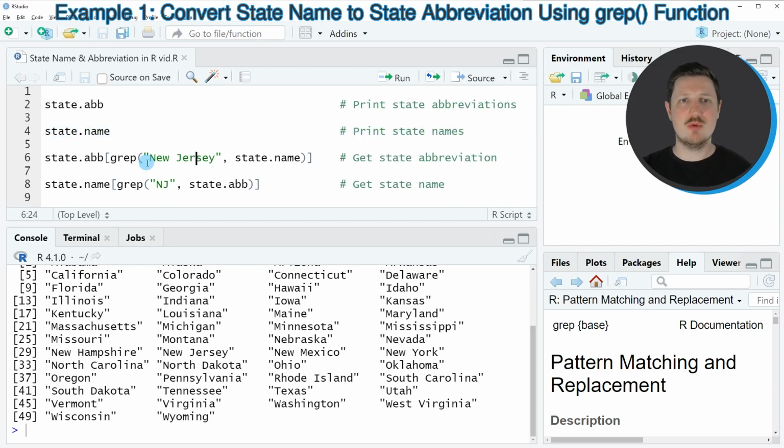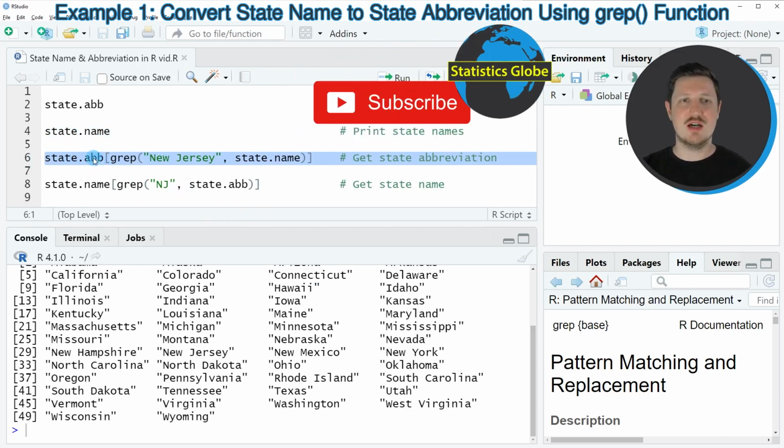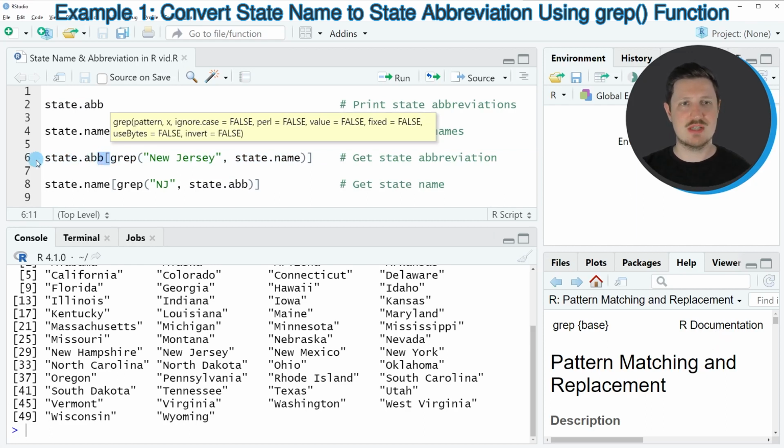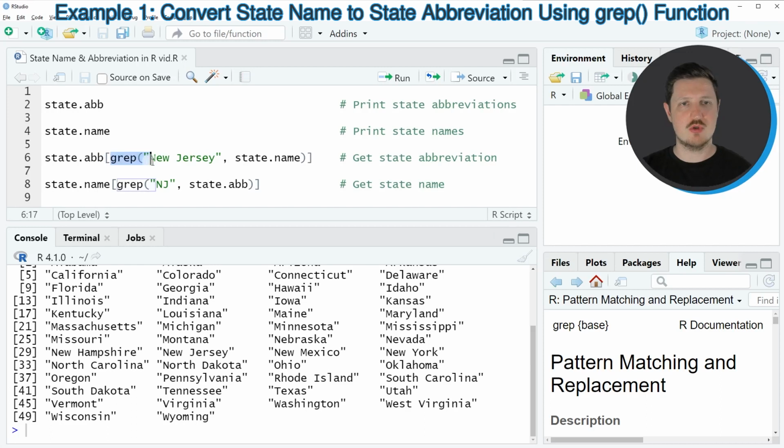So let's assume that we want to know the abbreviation of the state name New Jersey. Then we can apply the code that you can see in line 6. In this line of code, I'm specifying that I want to subset our data object state.abb. And within the square brackets that are telling R that I want to subset this data object, I'm using the grep function. Within the grep function, I'm specifying the name of the state name for which I want to return the abbreviation. And then I'm also specifying the state.name data object.